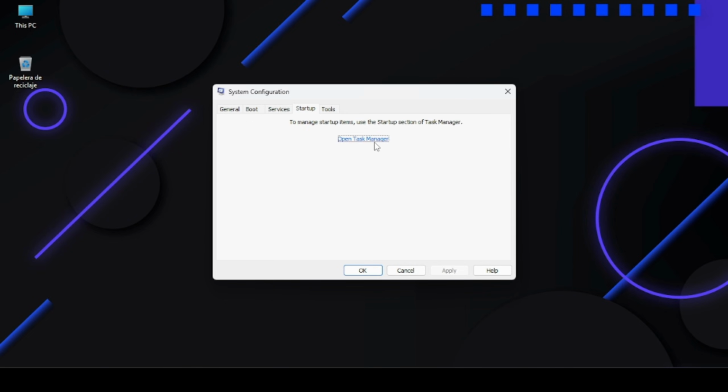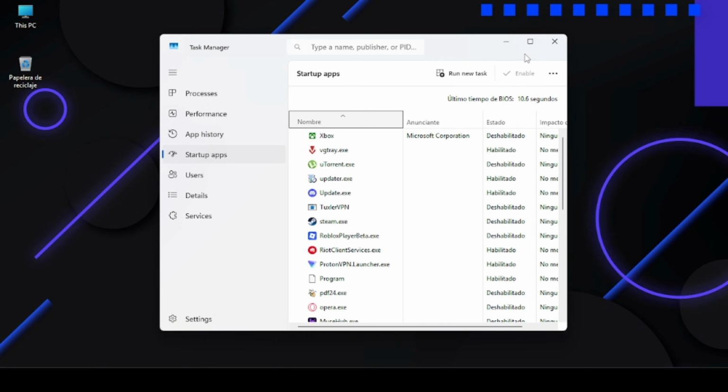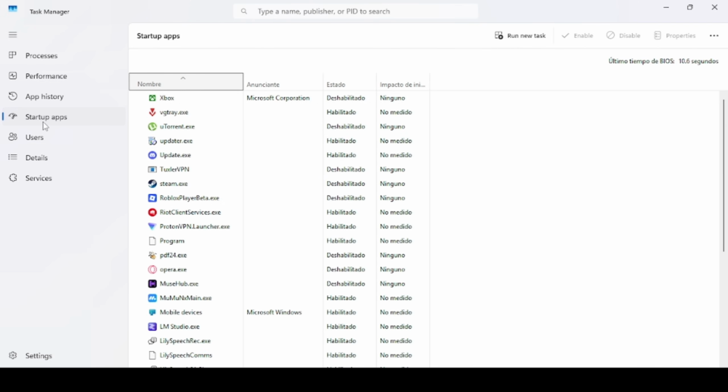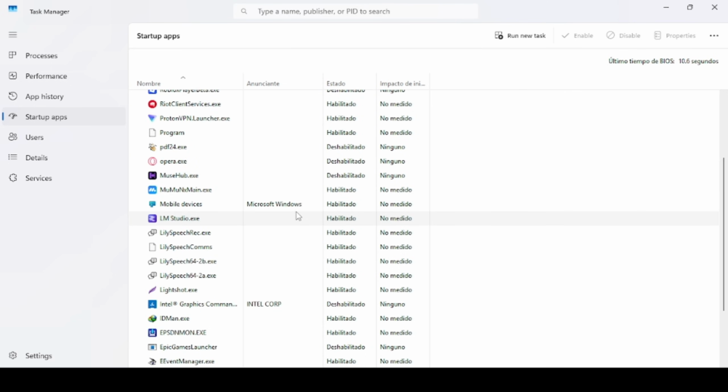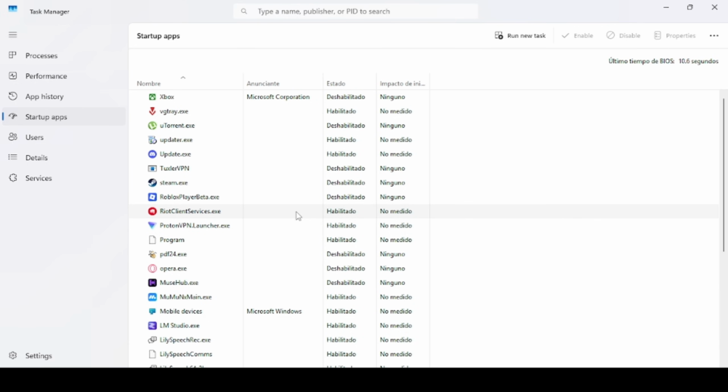Then we will have to tap on the startup tab, and here we are going to open the task manager. Another window will open, and here we will have to go to the startup apps section. These are applications that start automatically when we turn on our computer. So here we will have to go selecting which are the applications that we really need to load when the operating system opens.